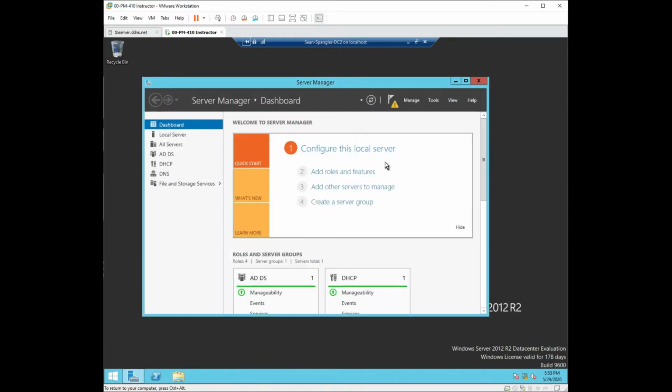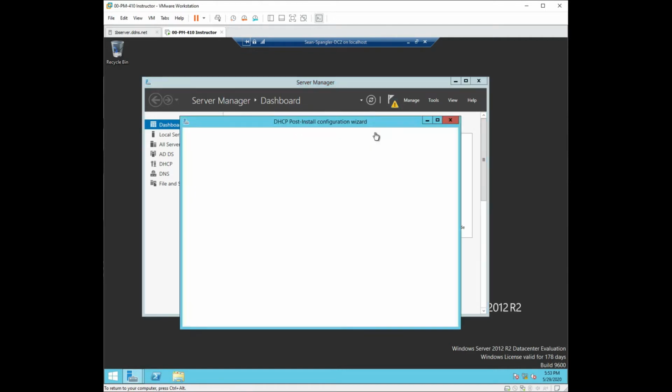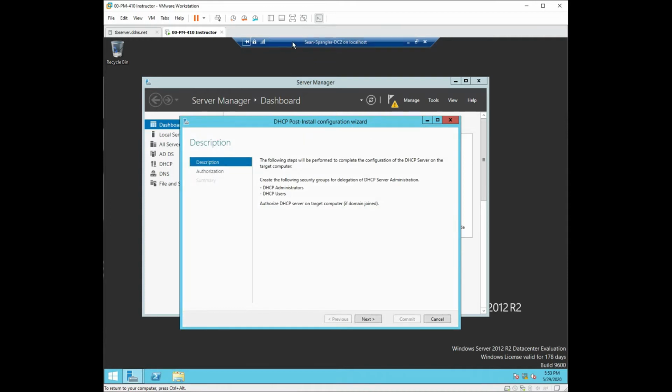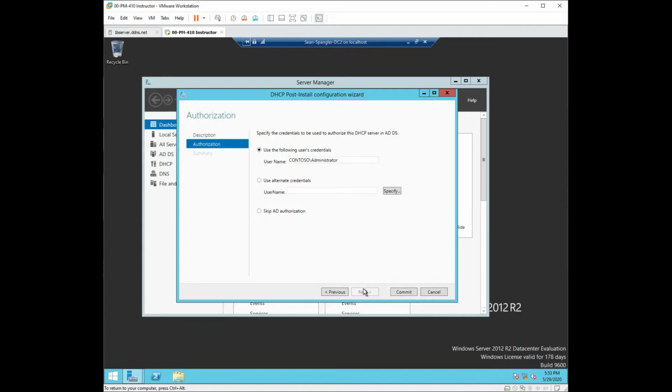I'm going to close. So you'll notice every time we're done installing something, if there's more to do, our little flag up here gives us a, hey, look at me. We're going to go up there and we're going to complete the DHCP configuration here. So pretty much all we got to do is authorize it. So we're going to click next. And it's going to authorize it to the Contoso. We're that Contoso administrator. We're using our credentials to authorize it with our domain.